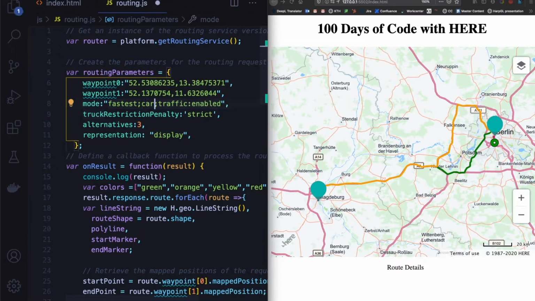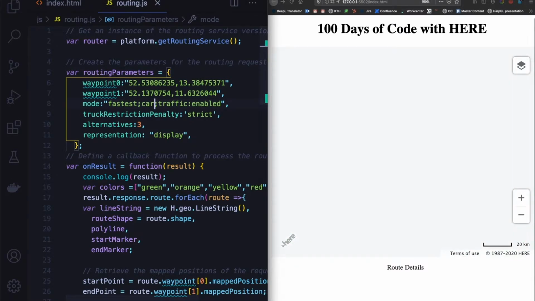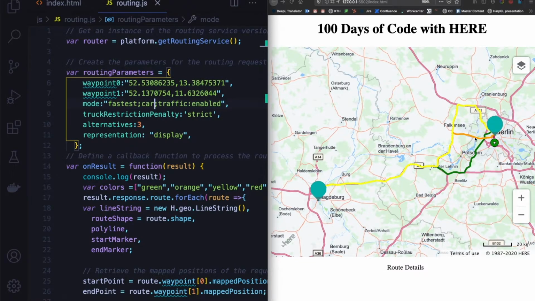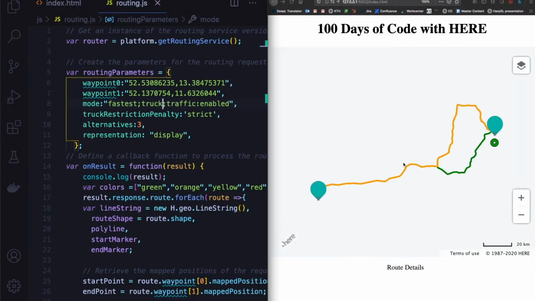If you want to see the difference, we can also see that if you do this as a car route, you'll get more routes. So that's because this road specifically is probably shut down for trucks right now. So let's get that back to trucks. And that's it for day 66.